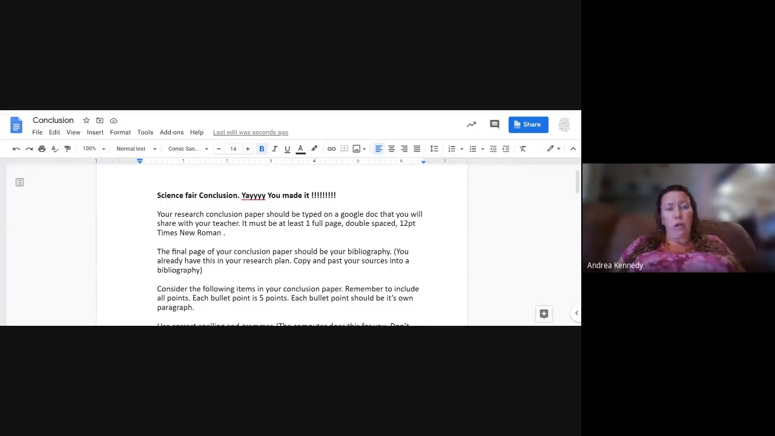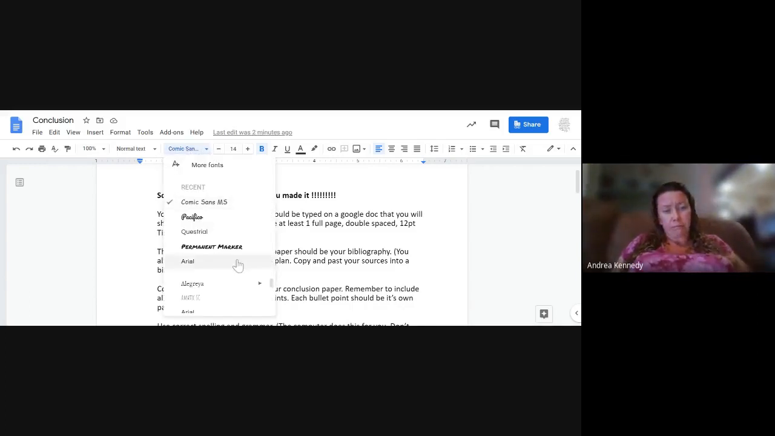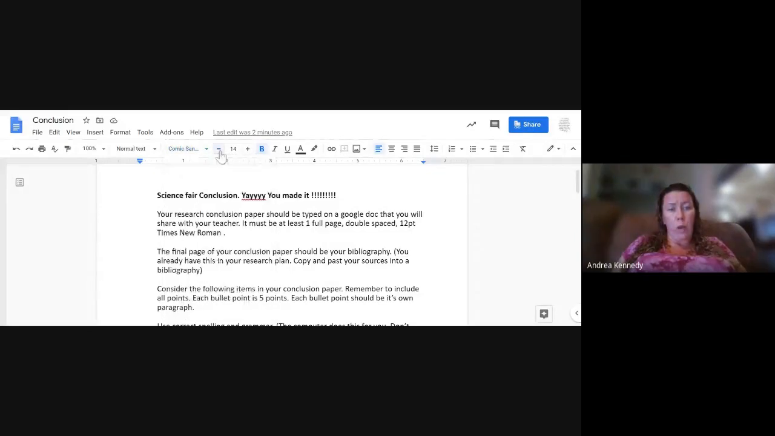You're going to make sure that your font is Times New Roman and it is 12. So what do I mean by that? If you look over here, there's this button that says font, and you click on that. These are alphabetical, and you just scroll down until you find Times New Roman. Then you're going to go over here to the font size, and you're going to make sure that it's on 12.